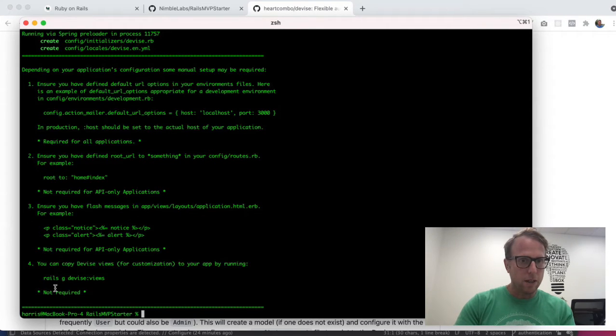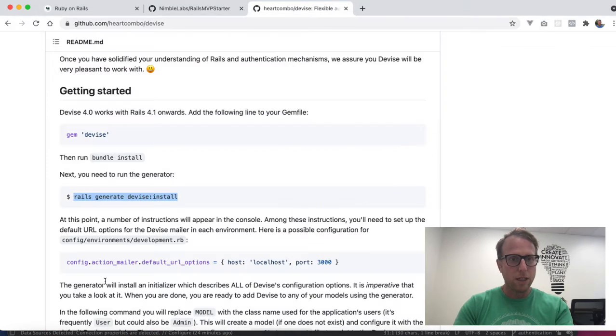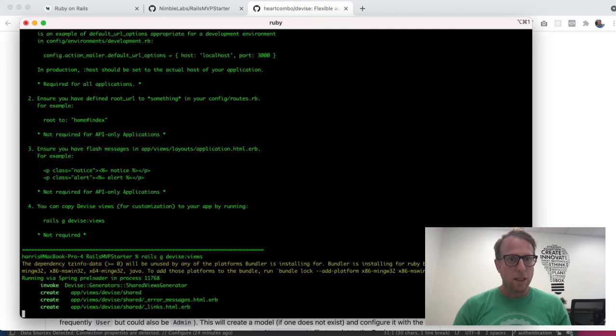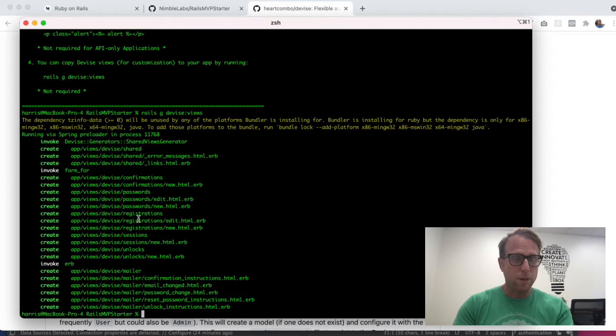Let's see. I also want to follow this last step here, which will copy the Devise views, the forms and everything. When we say authentication, we're basically saying log in, log out, create a new account, and also password reset. All of that stuff is given to us for free by using Devise, but we'll customize it just a little bit. To start, it's going to give us a big head start by not having to implement all of that stuff.